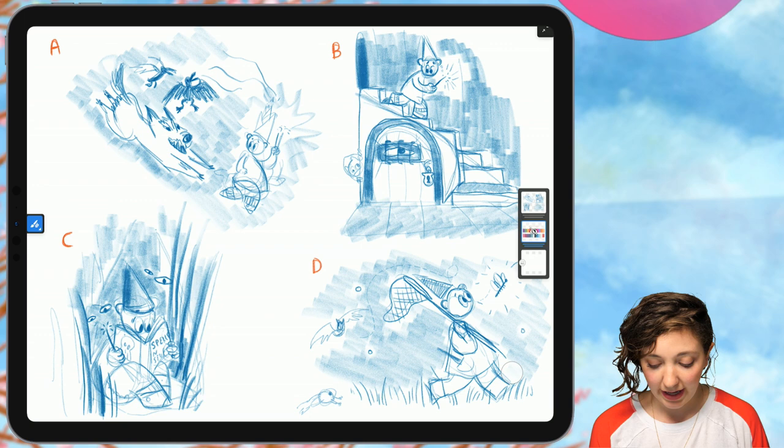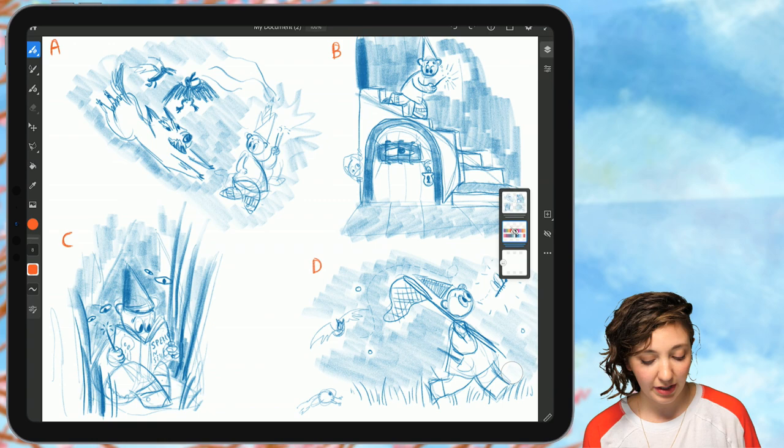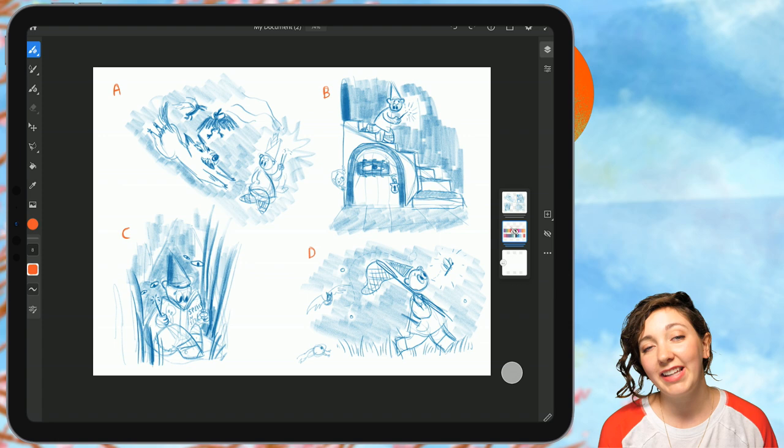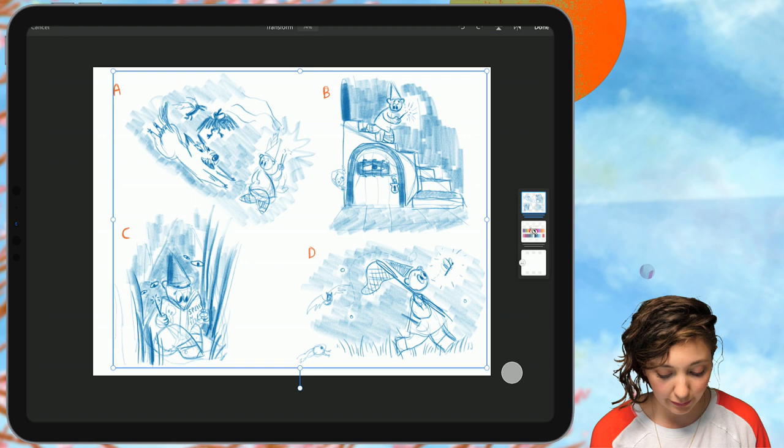Awesome. I'm gonna bring this back, and like I said, we're gonna work on D today. But before we start working on the actual sketch, we need to choose our color palette. So I'm going to move this over a little bit so we can just see D. And then let's turn on, finish that.